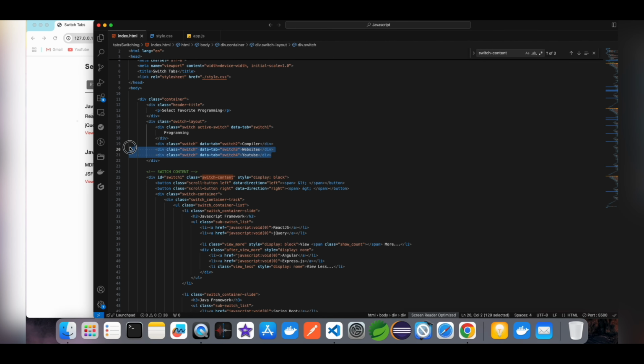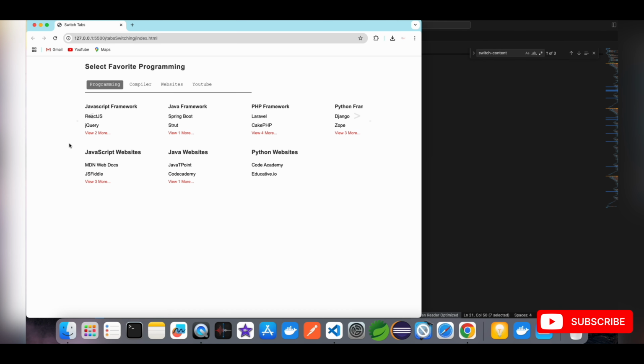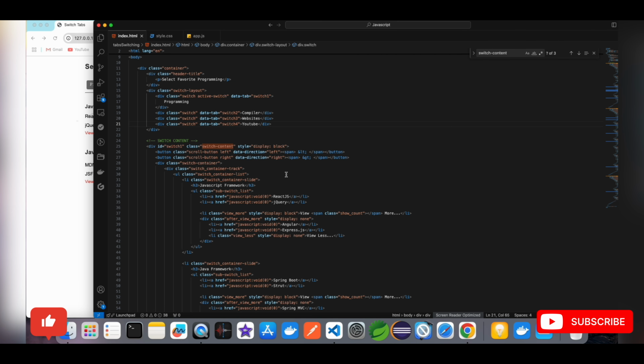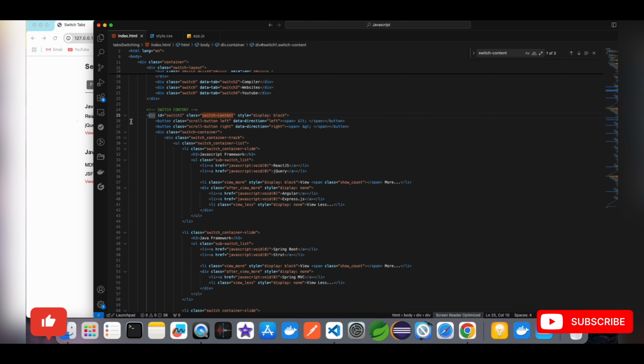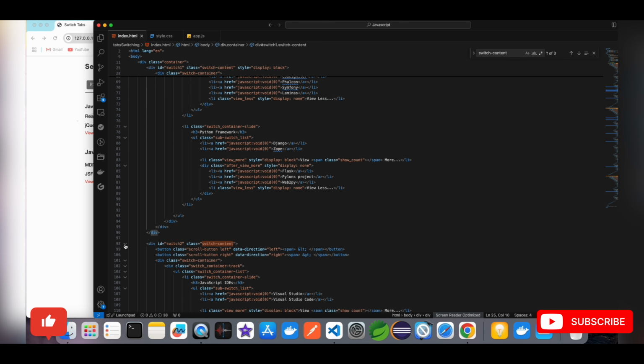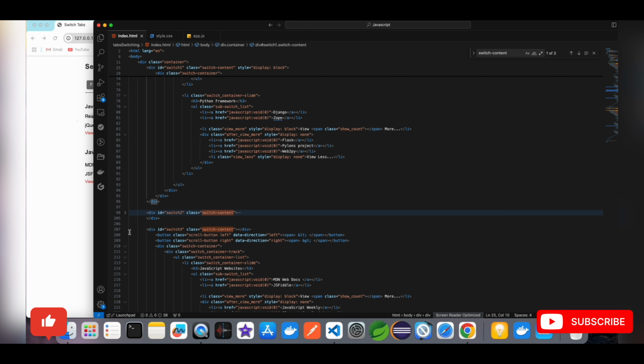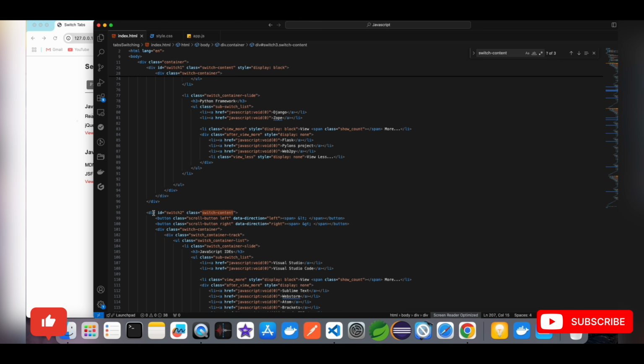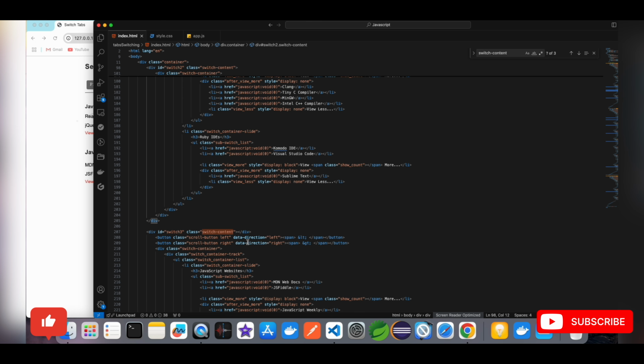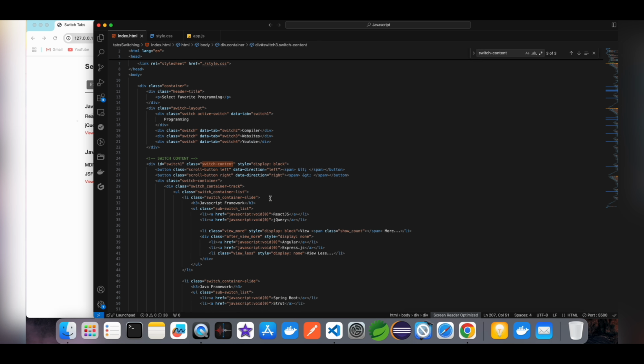In this section I add different switch tabs and handle all the tab switching. So you can simply copy and paste different switches according to your tabs, and you can also copy from here. And first, this div is extra, so I want to delete this one.